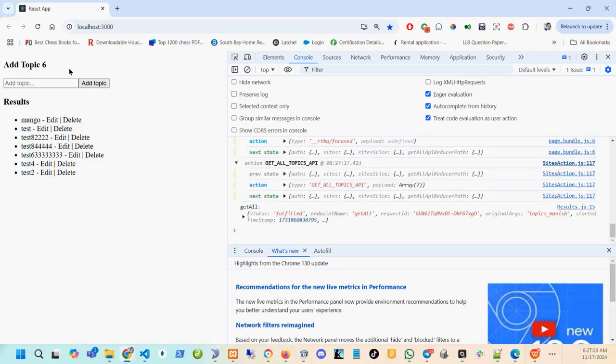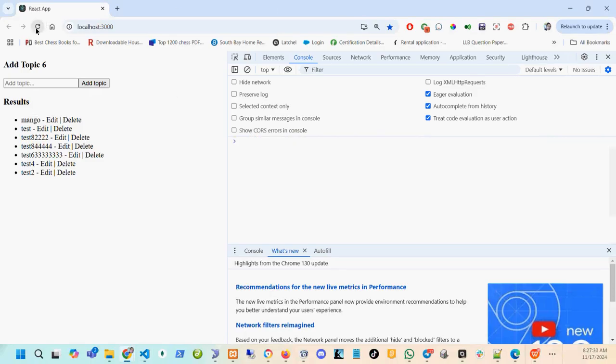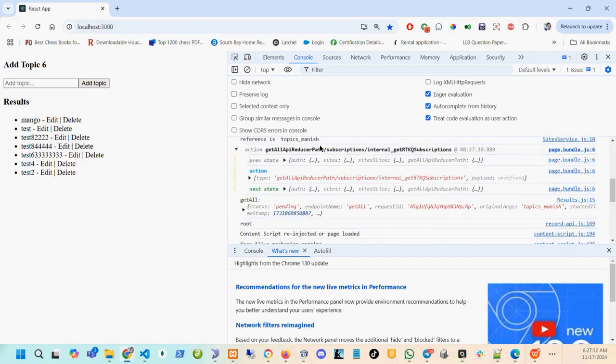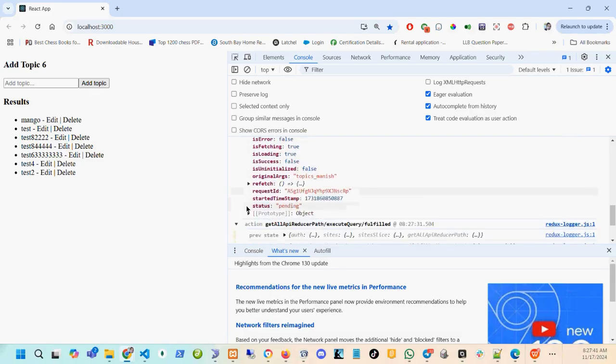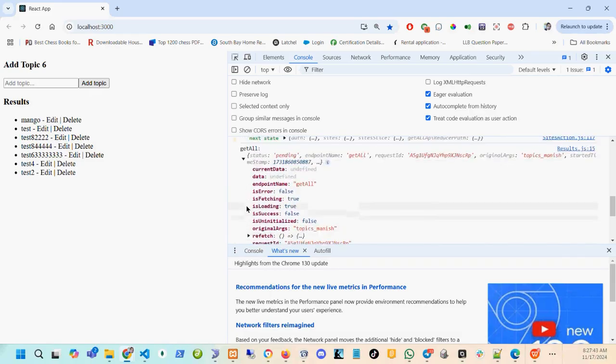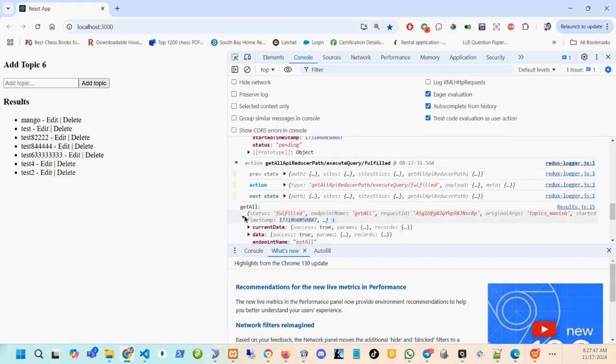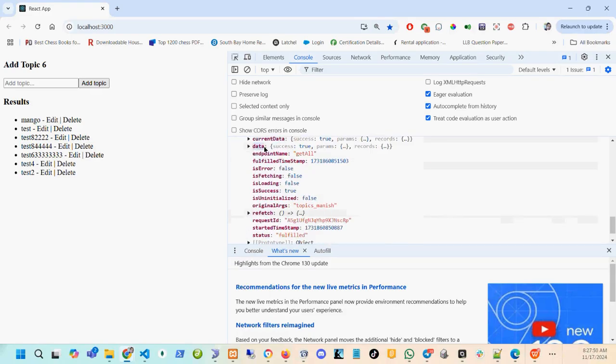Okay, let's check what's happening in the get all. If I refresh the page, you will see in the get all, previously we are getting status pending, and we're getting data as undefined. Let's go down here. We get the data. So this is the data which we are interested in.